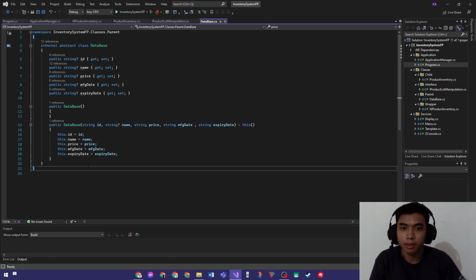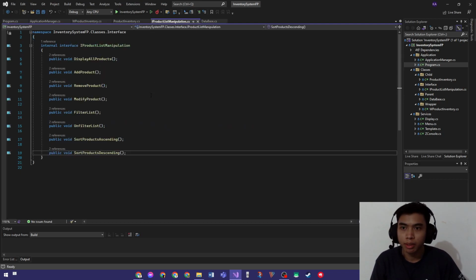Welcome to my mini inventory system 2.0. So to start off, this is my abstract class database. It will serve as the list that will contain these following fields, which will be used by our child class product inventory. Here, I've created the interface that will serve as the skeleton of my product inventory child class.